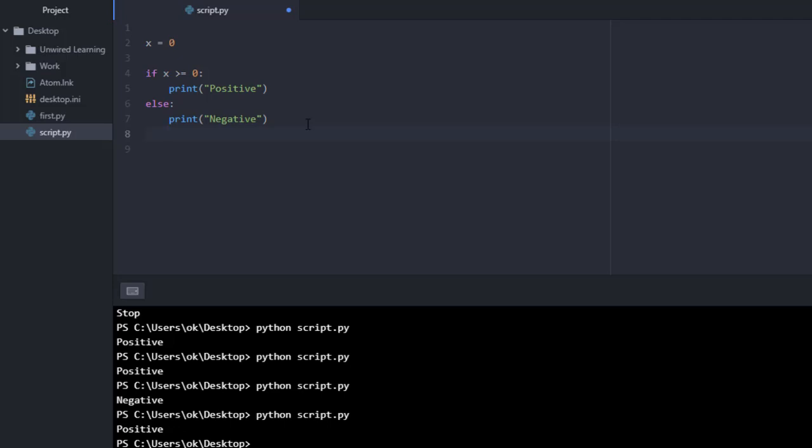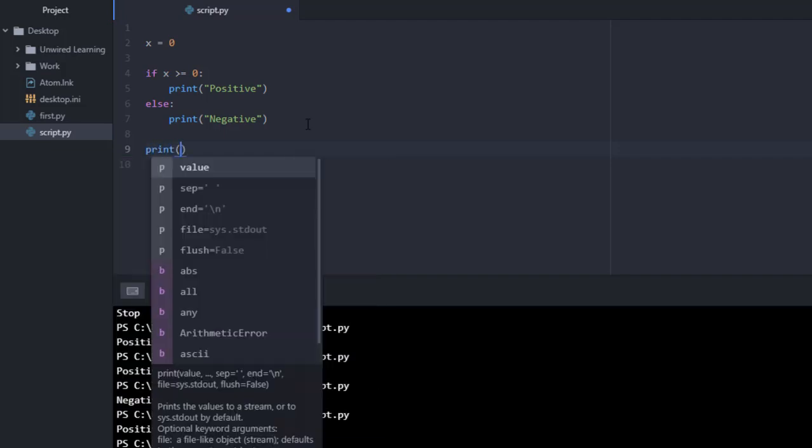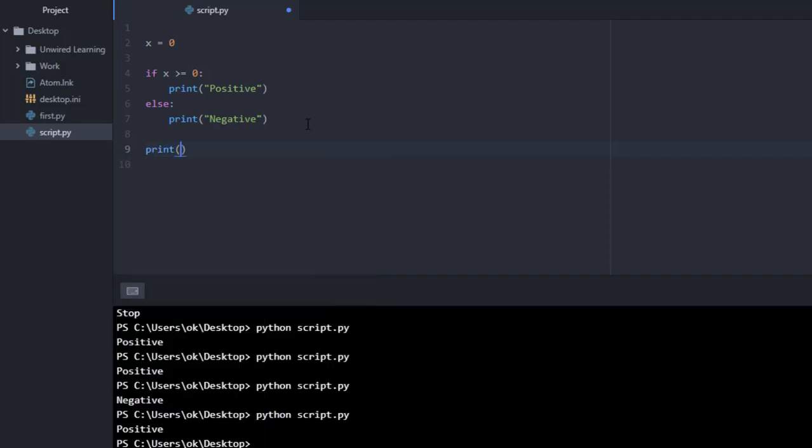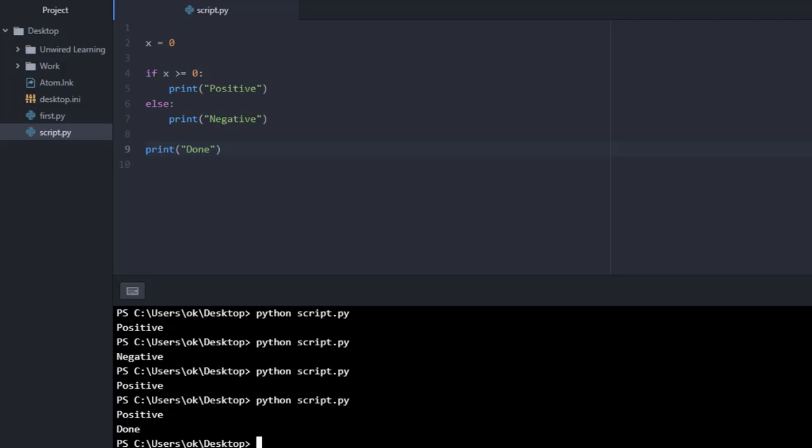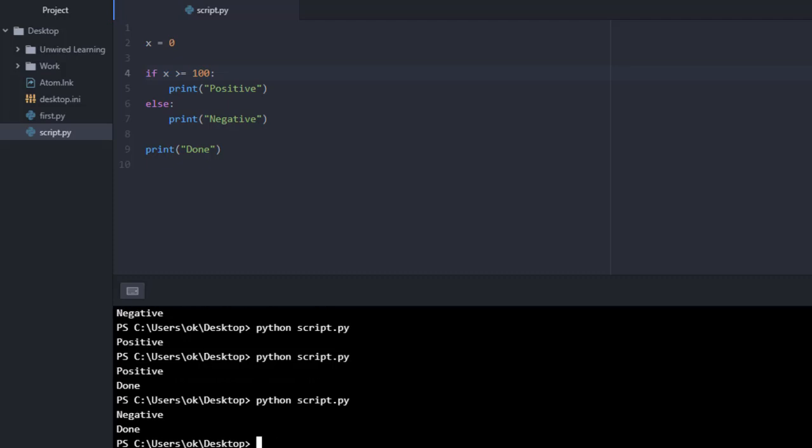Now after completing the if and else statement, anything I write here will not be included in the block of if and else. So if I write here print done, this print statement of done has nothing to do with if, else and the condition that we are providing. If I try to run this, you will see that it prints done every time. If I write 100 here, if I write 1000 here, if I write anything, it will not change the print statement of done because it doesn't care about our if statement.